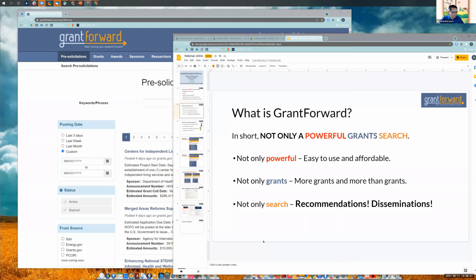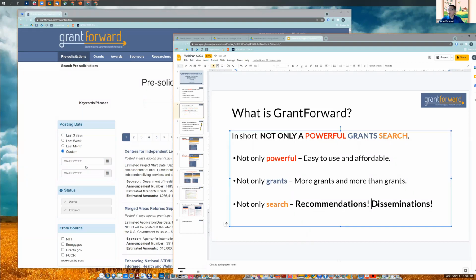The third point: GrantForward is not just search. Your faculty members will receive recommendations without having to visit GrantForward. This is one kind of personalized newsletter I want to introduce today. Secondly, as you may be more concerned about, GrantForward also gives you very strong tools for dissemination, to send grants to mass faculty members, to share, to tell them about grant funding news. And this is in fact our main purpose today.